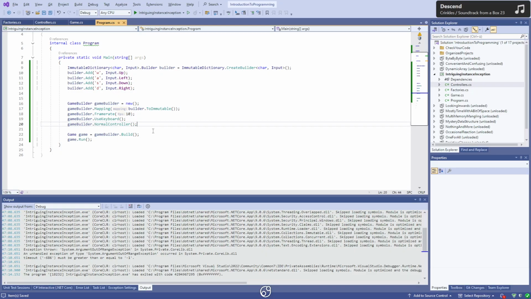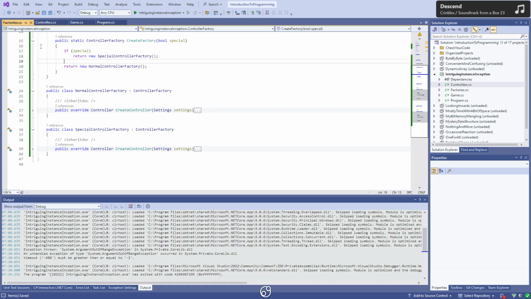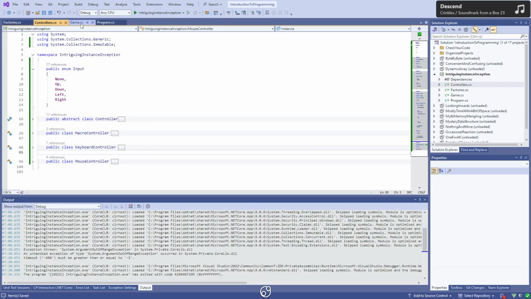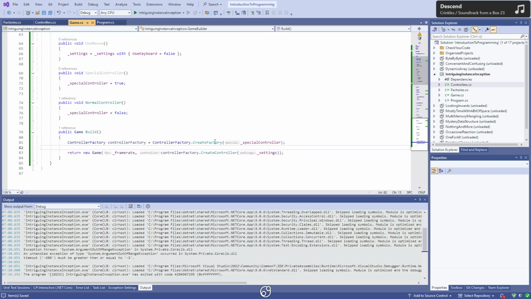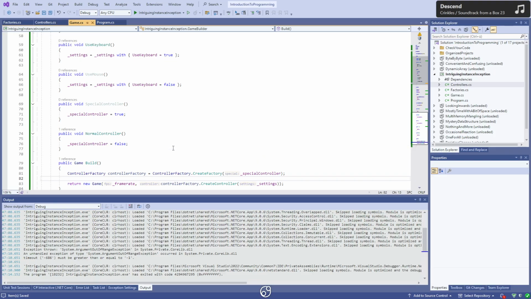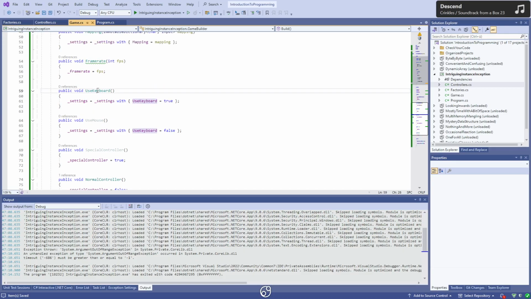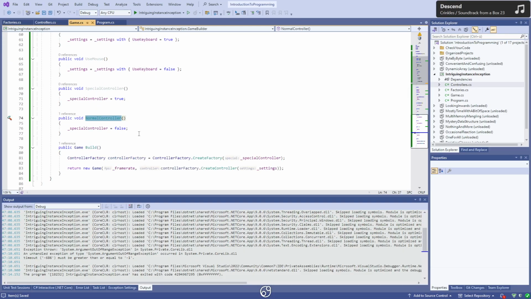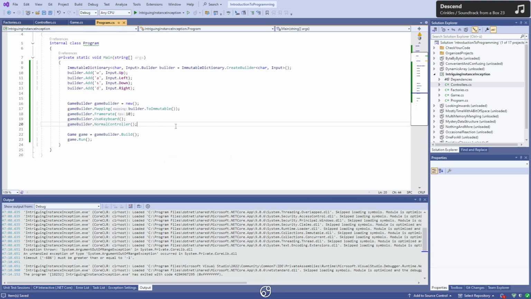And I don't really have to think about how to operate things like the controller factories, which can be a bit confusing if you're not aware of the different factories and their different control outputs. You would have to use the documentation to figure that out, but the game builder makes it simple for us. We just tell it directly, I want to use a keyboard, I want to use a normal controller. Okay. Don't have to worry about what the controller factory is, really. Just have to tell it what I want to use.